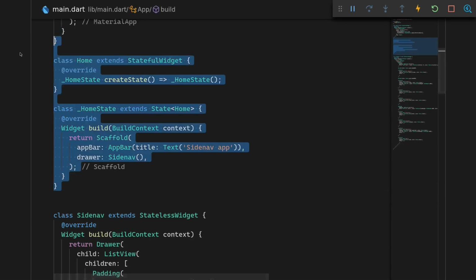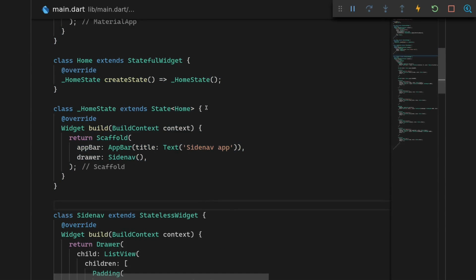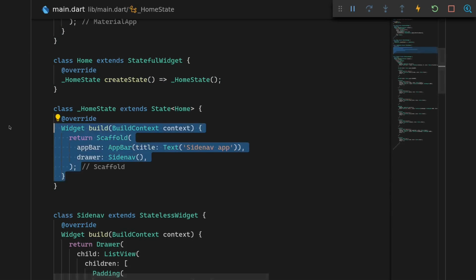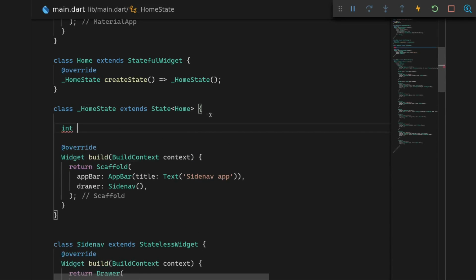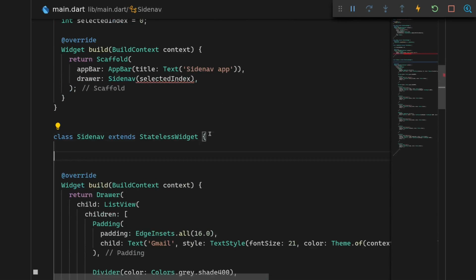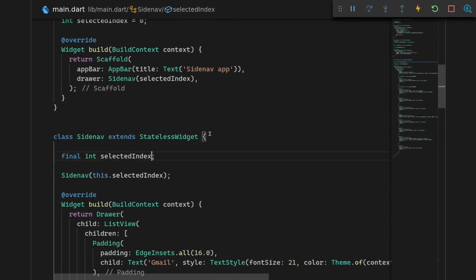The reason I made the home page stateful in the first place is because I want to know in the home page which thing is selected so I can display something. So let's just add some code and I'll explain as we go. So I'm going to add a property that's called int selected index, and it's going to be 0 by default. And now we're going to pass this selected index into our side nav, and our side nav is going to have a constructor this dot selected index, and the selected index is going to be always initialized from the constructor.